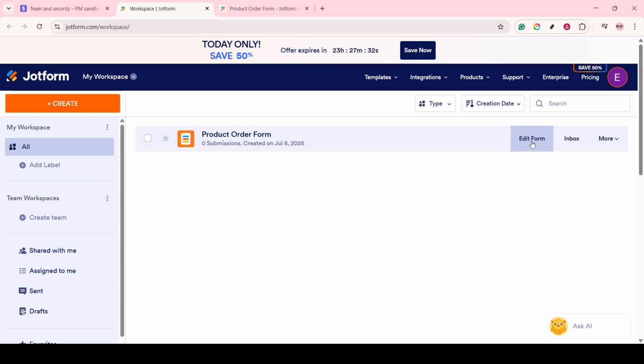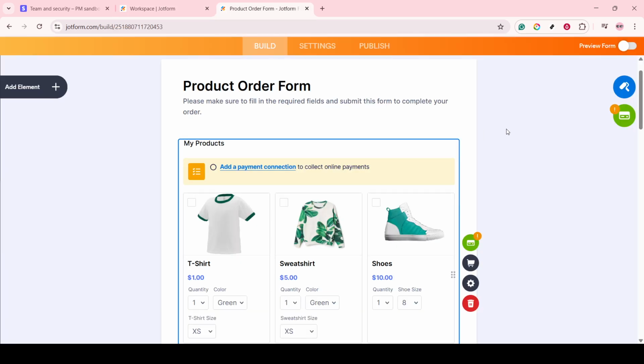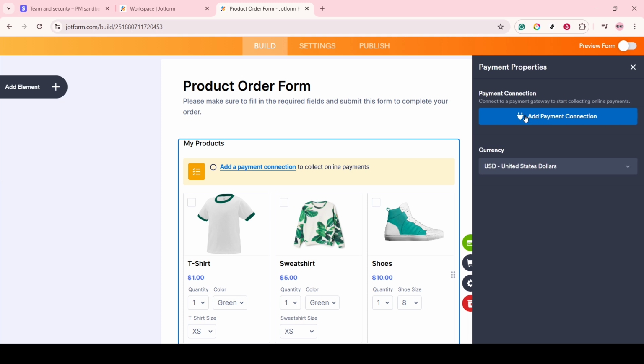Next, we want to focus on the payment properties. In the form builder, locate the Payment Properties option. This is where various payment settings are configured. Click on this option, and you'll be presented with the choice to add a payment connection. Choose this option to proceed.